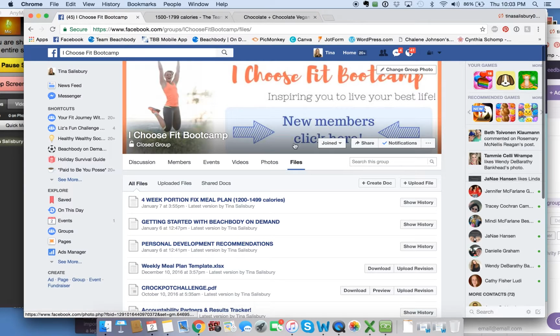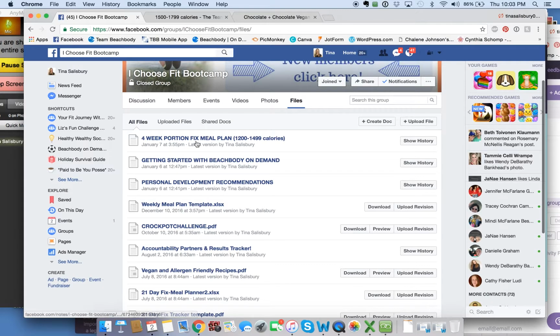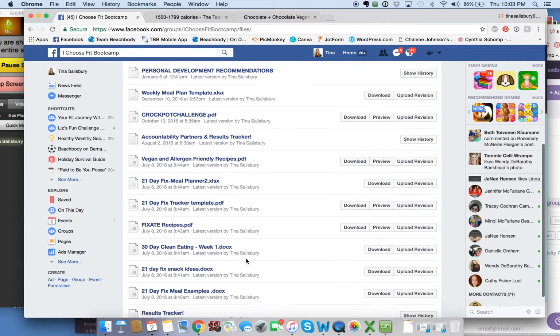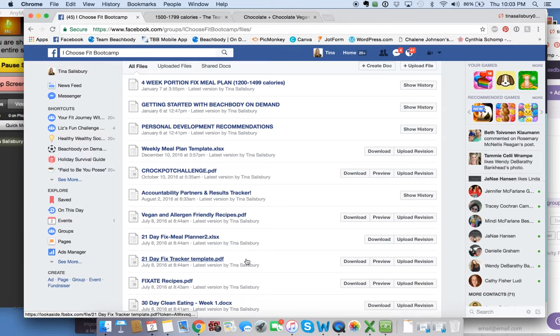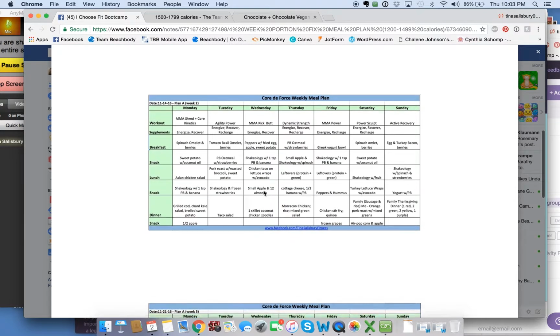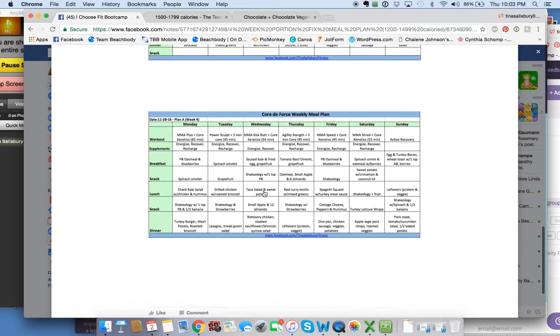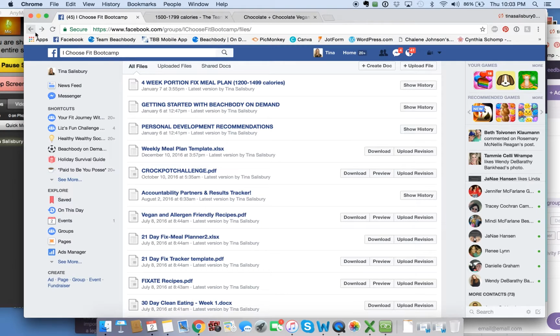Now going into the files section here, you'll find some other things that are really good for you. All of these here, most of them are meal plans or meal plan tools that will help you to get started. So we've got a 4-week portion fix meal plan. This was put together through what I utilize, so 4 weeks of meal plans that you can utilize and modify for your calorie level.